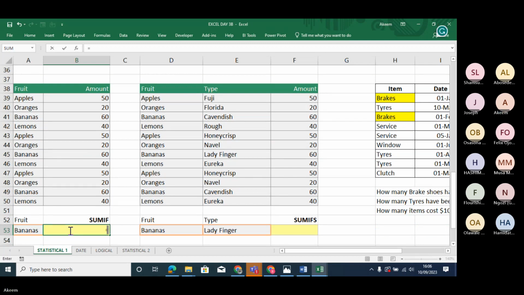Equals to sum, put the bracket. Am I right? Yes, sir. Then what do I do? The numbers, where they fall in. Start with B29 through B50. Good. Then we close our bracket and enter. Yes, that is how to sum.